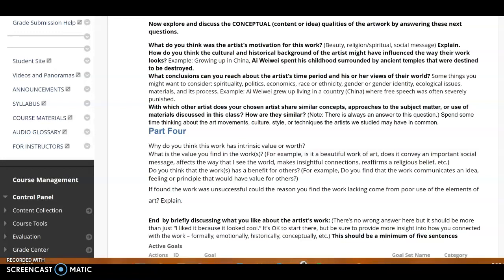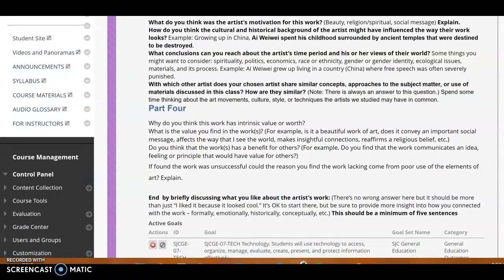So it could be the use of material, it could be their technique, how they paint, how they sculpt, maybe the material, or maybe even the concept, their ideas are the same, then you can use that to answer that question. And then part 4, the last part, is the judgment, where you're going to talk about the work in itself. So why do you think this work has intrinsic value? In other words, does it have any value to people?